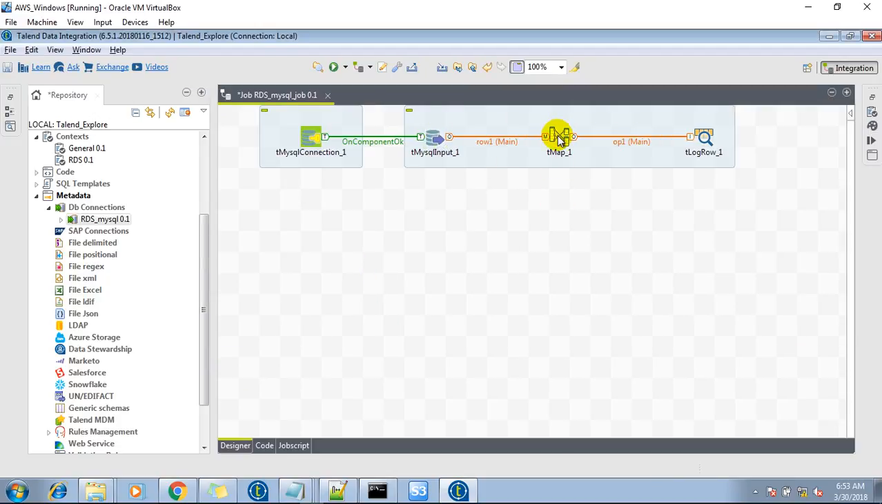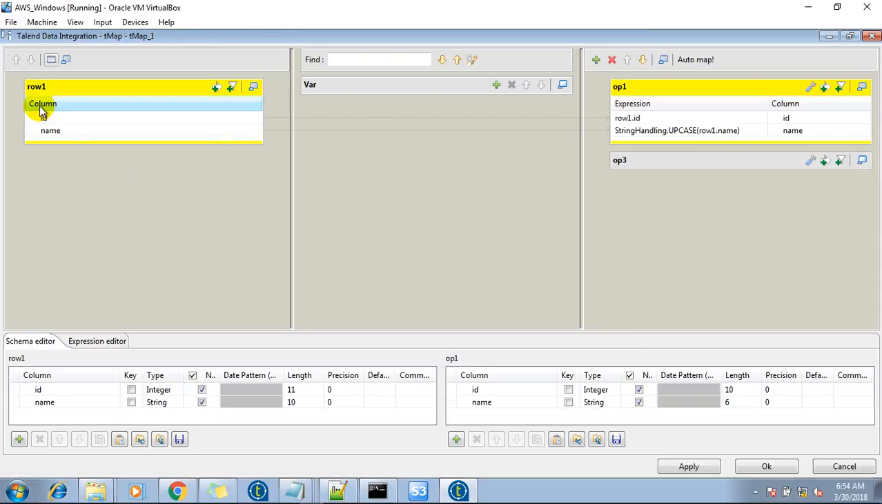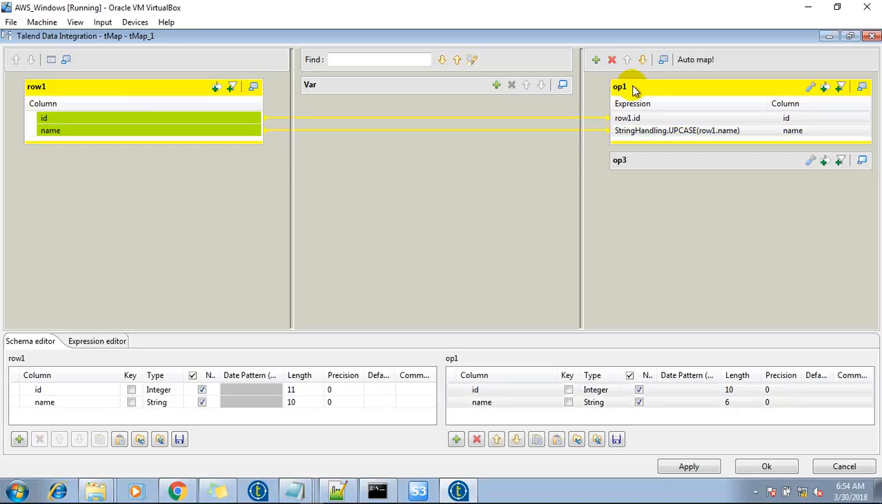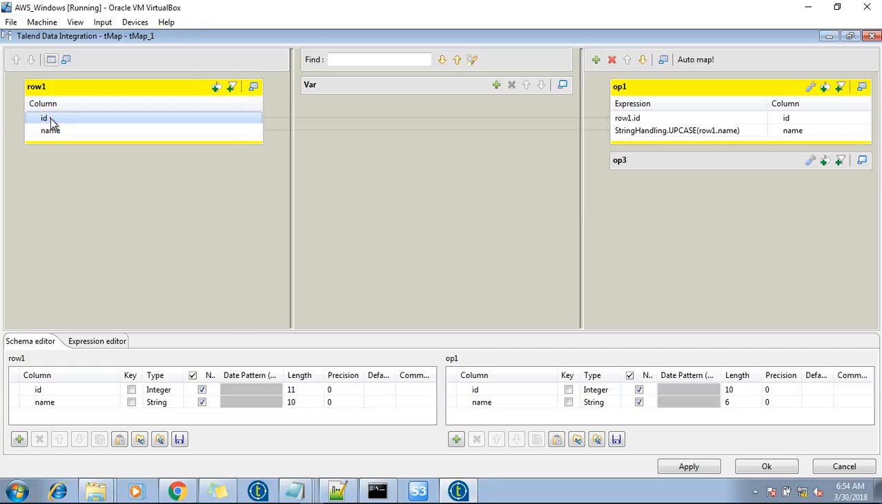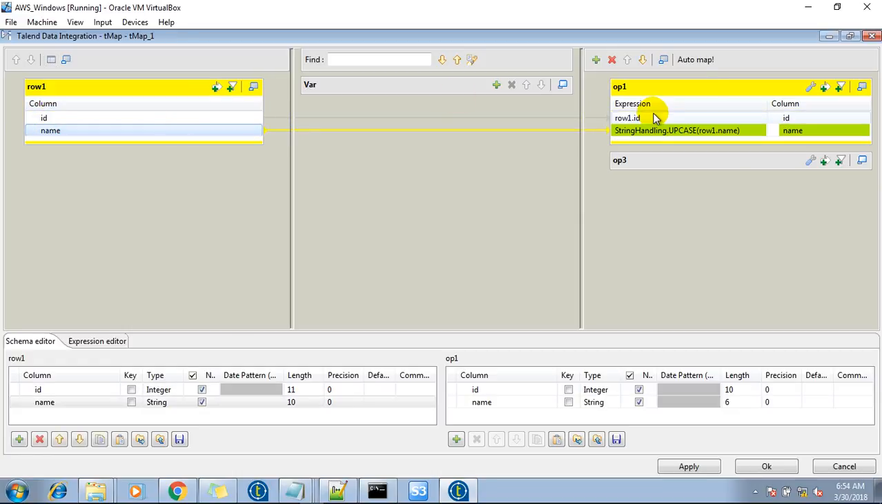So I have put two columns over here, and from row 1 we are getting two columns, ID and name, and output 1, as you can see over here. This is output 1, the format in which the output is going to tLogRow. tLogRow is basically the component which is used to get the output on the console. So I have used automap.